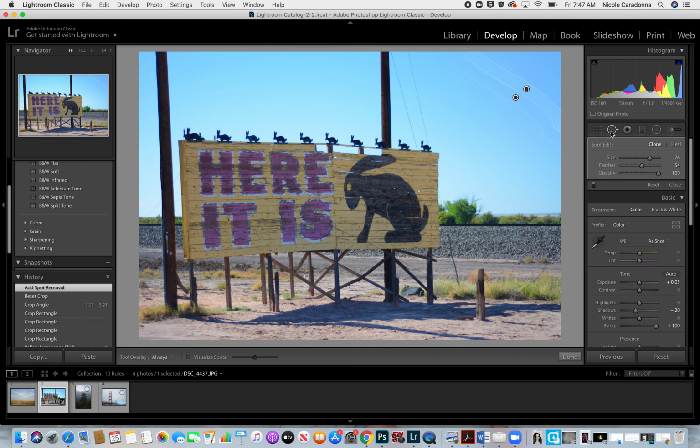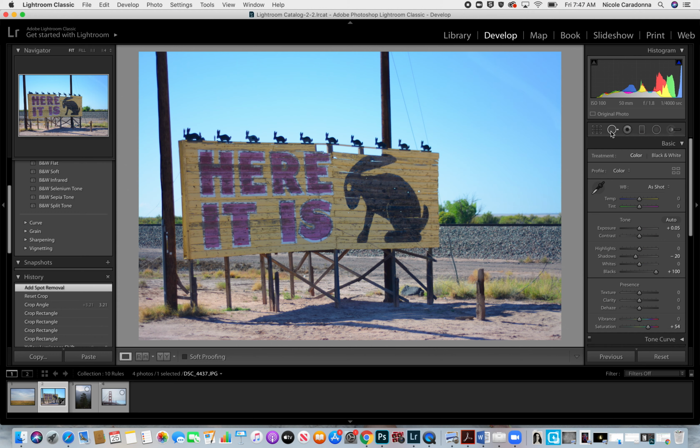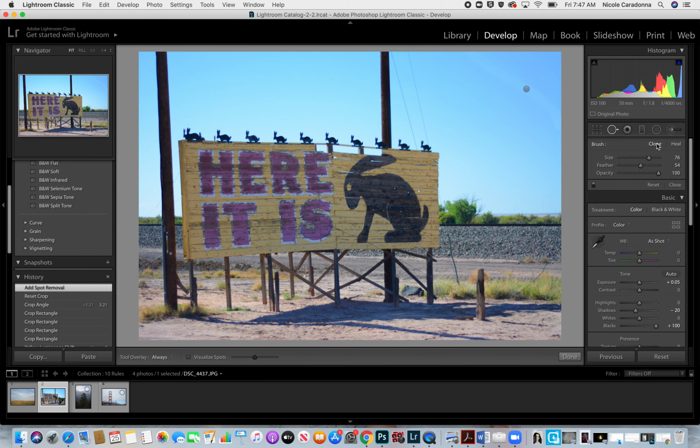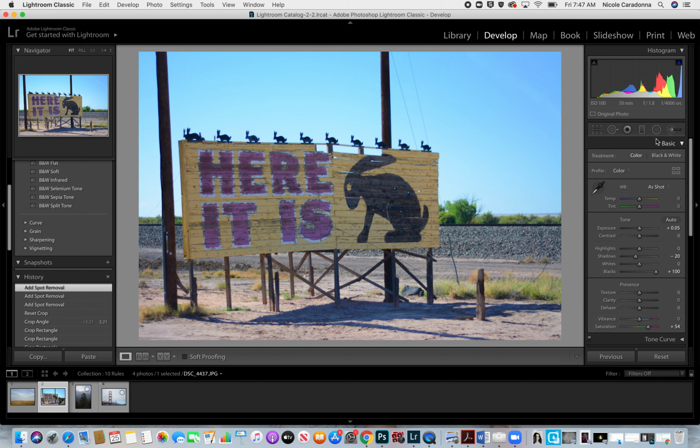All right. You can also heal, so if you're working on skin and there's a blemish, you can do the healing brush, which works similarly, okay? The clone tool is not always perfect. Like, I don't love the way that looks, so I'm going to kind of mess it up a little bit and play around and try to blend that in. Yeah, and that looks better.